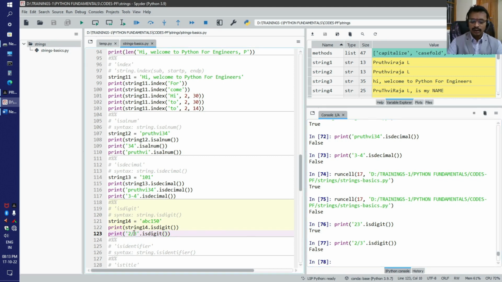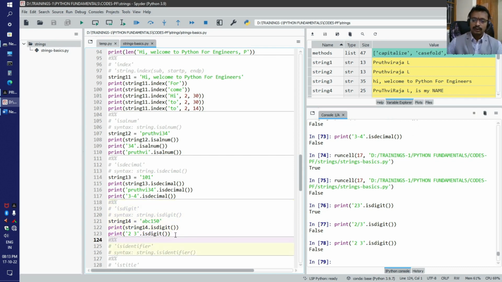And if we insert a space in between the two digits and see what happens, so space is also not a digit, so we got false. This is how this isdigit method works on strings.